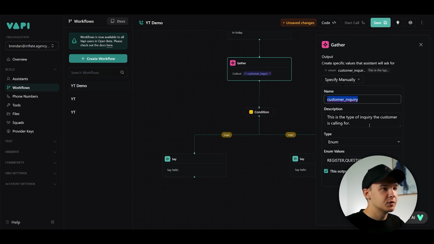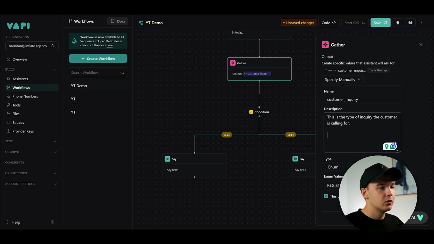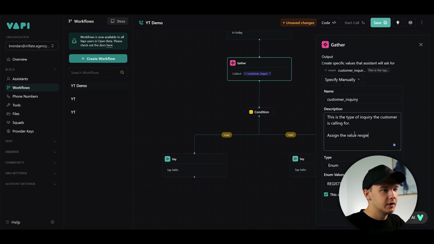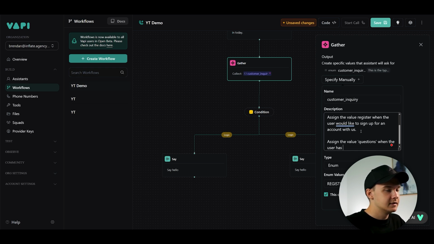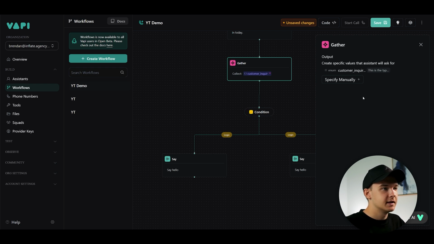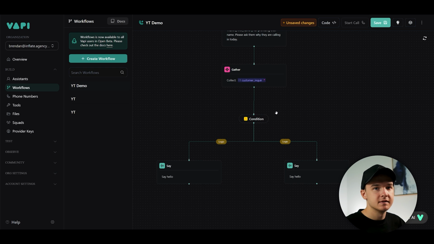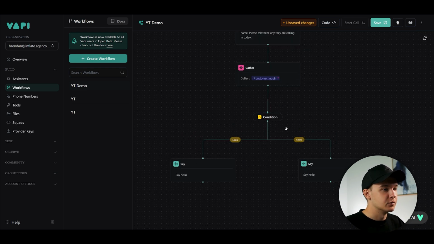And now one thing that we may also want to do is add a little bit more prompting. So it doesn't have a whole heap of context as to when to assign register or the questions value. So what we could say is assign the value register when the user would like to sign up for an account with us. And then we can say assign the value, and maybe we'll just add this, questions when the user has any general questions about our services, and we'll just hit update. That'll make it a bit better. Obviously, as we start to build this and scale this, you will want to focus in on those prompts and make them far better and make them actually work. But we'll see what happens in this case.